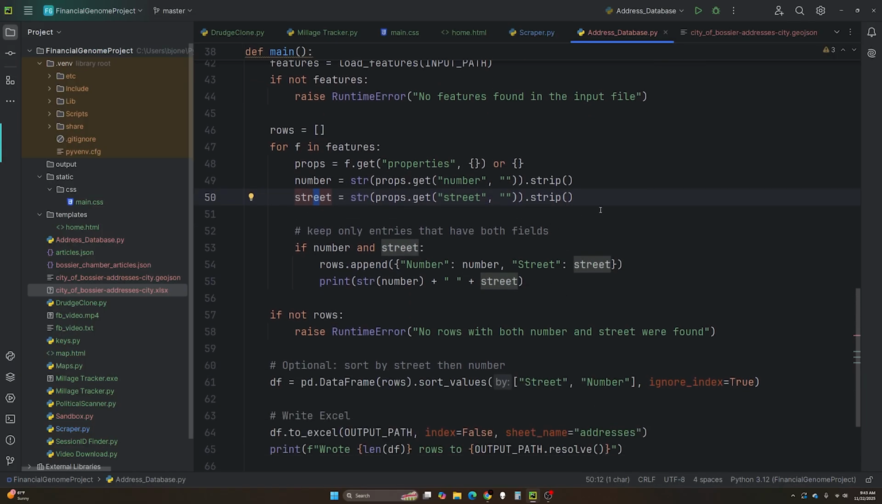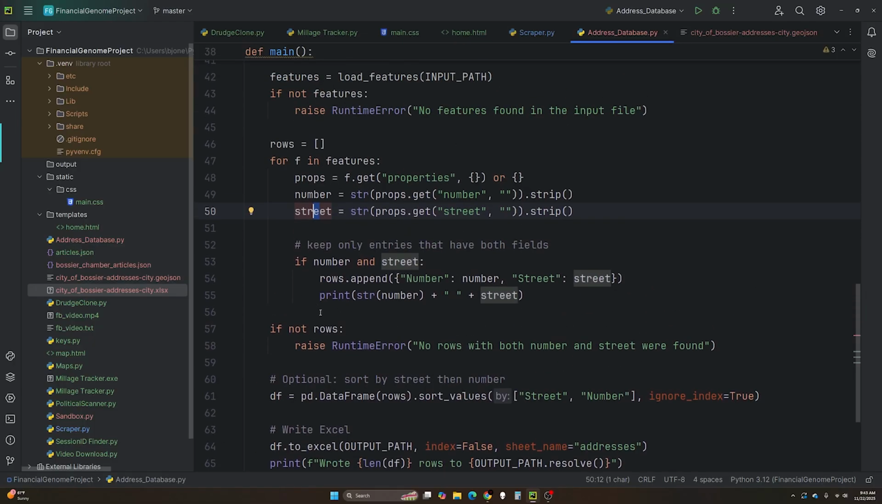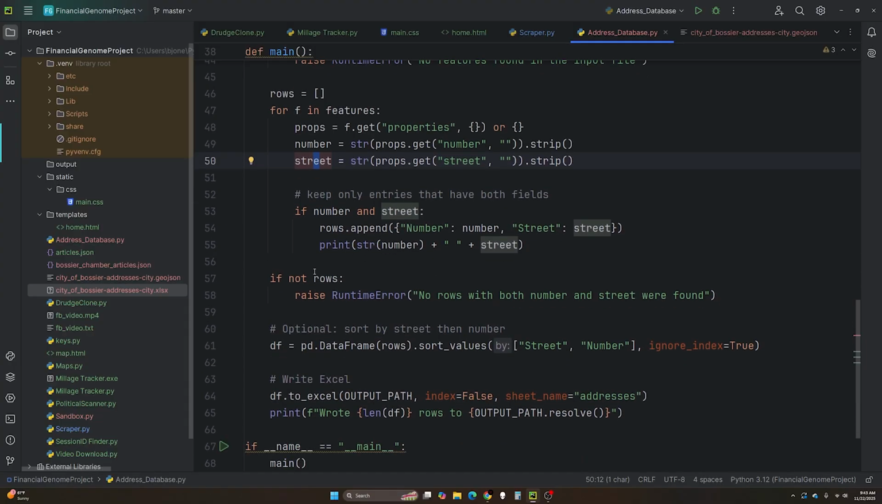And then only entries that have both fields, we're going to say if there's a number and a street. So basically, if those two exist, then we're going to add it to this empty rows. So rows.append number and street. And then just in the console for testing, we're going to print that string number and street. If there's no rows, we're going to raise a runtime error. I don't know, maybe you uploaded the wrong file and it found the file, but whatever's in it is empty. I don't know, but you'd get a runtime error.